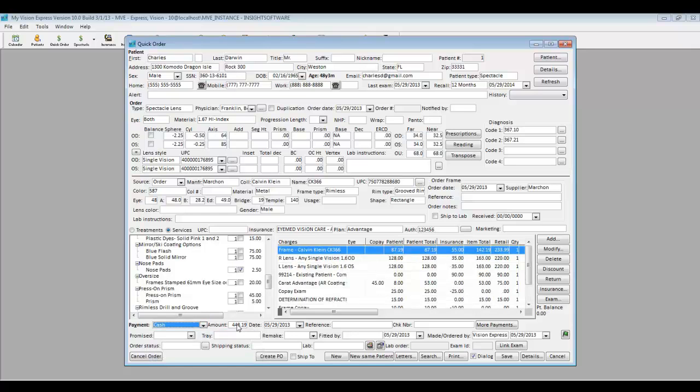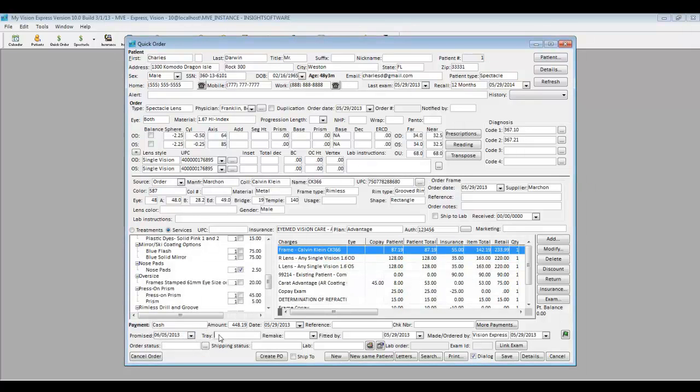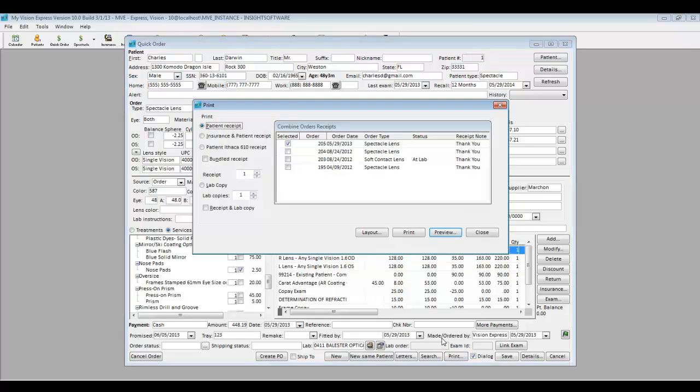On the bottom, I'll take a payment. We do integrate directly with a credit card processing system called XCharge. I'll set a promise date, a tray number, and choose the lab that my order is going to. I can submit to that lab by fax or directly right from within the system. I'll print Mr. Darwin a receipt.